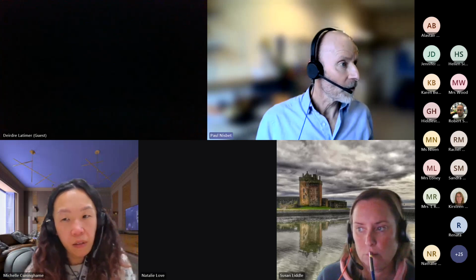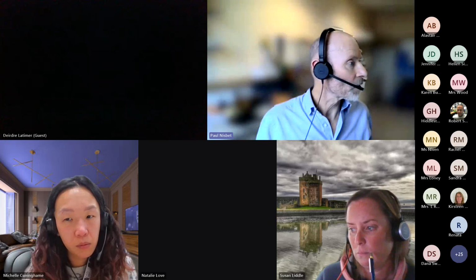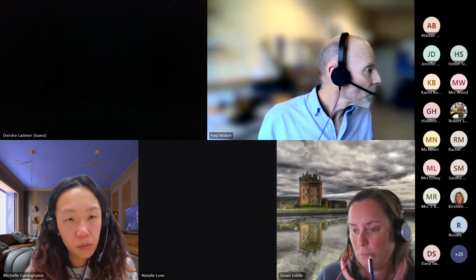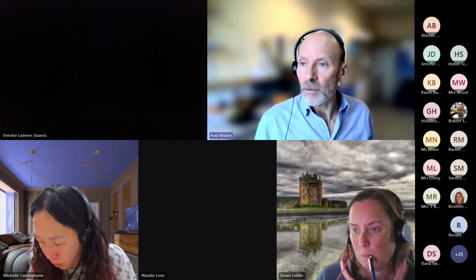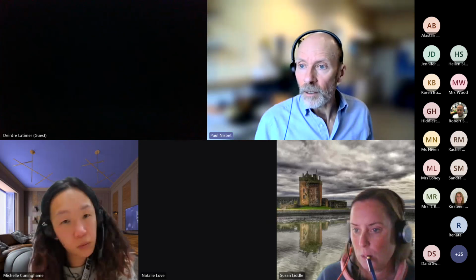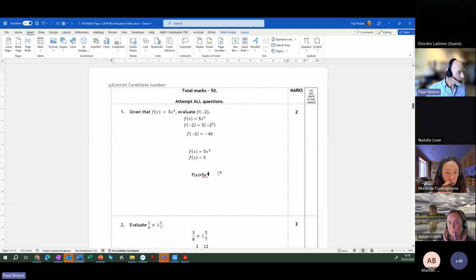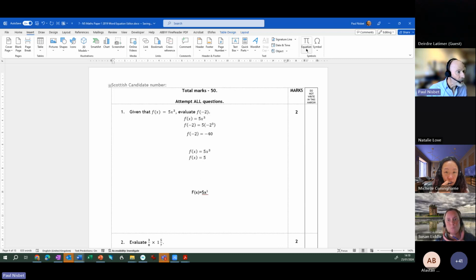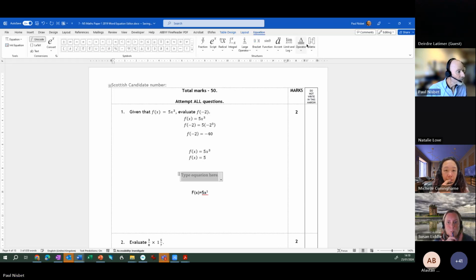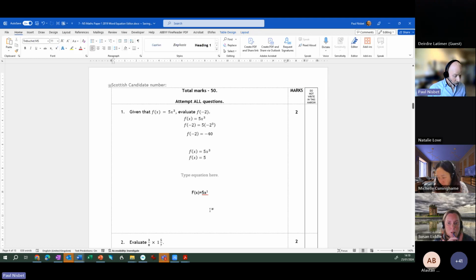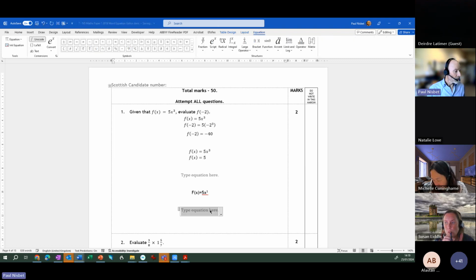Okay, I did it by either going to insert. I'll just check that. So where are we? So here's the paper here, or here's the answer booklet rather. So you can either go to insert and equation, or a quicker way of doing it is to hold the Alt key down and press the equals sign, and then it just pops the equation in.